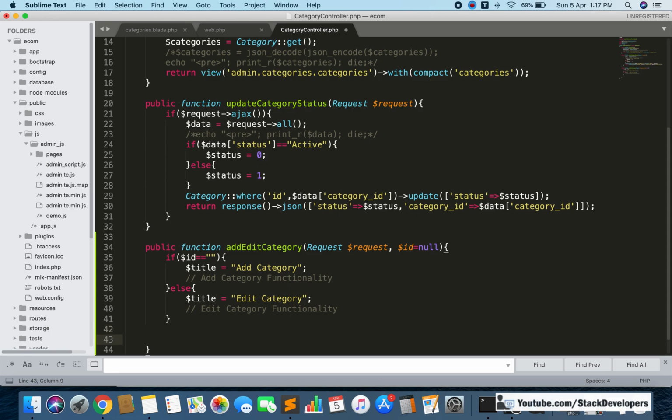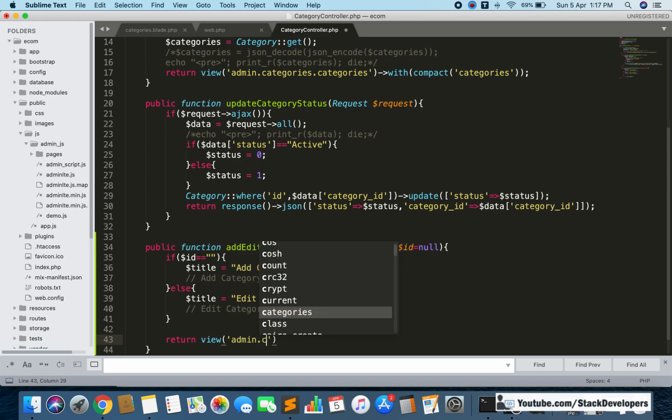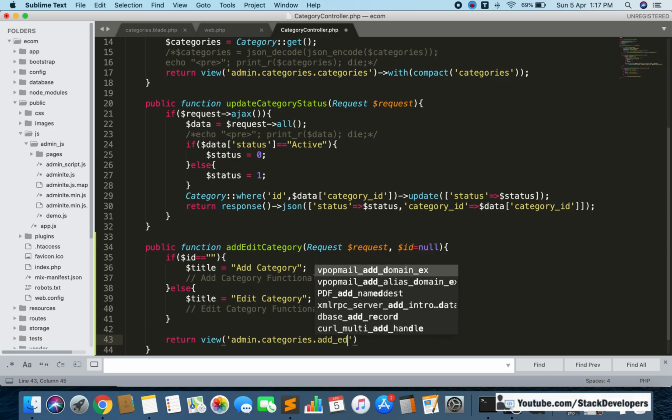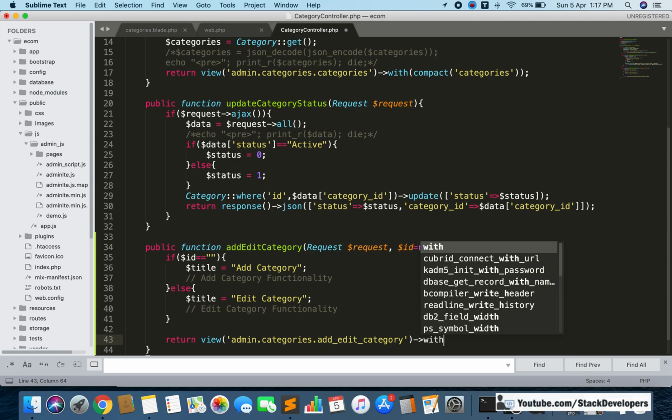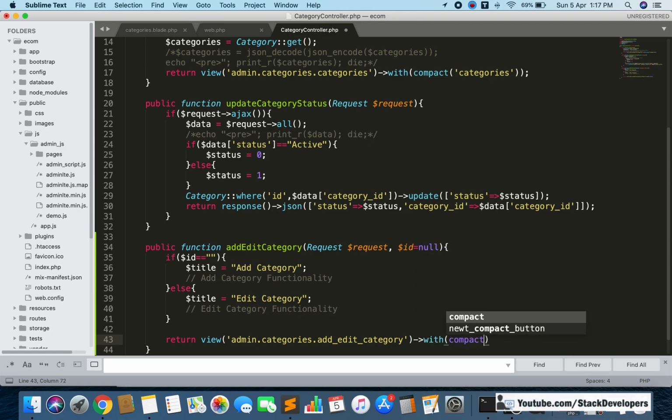Now after this, finally we will return the view, and there in admin, under categories, we will add the add_edit_category form. We are going to mention it like this, add_edit_category, and pass it with compact. For now, only the title we are going to pass. Now this add_edit_category blade file we are going to create under the categories folder.